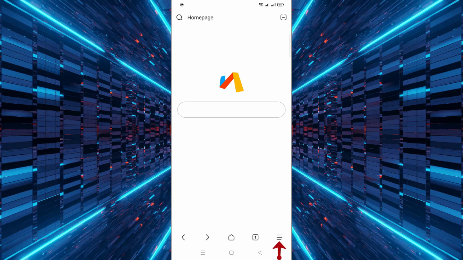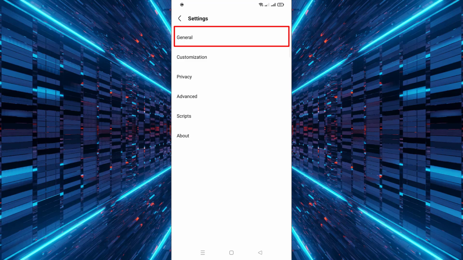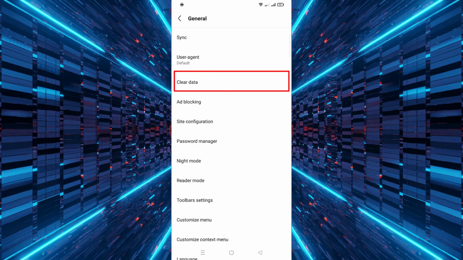Next, look at the bottom right and tap on the three-line menu icon. Then, tap on Settings to access the browser configuration options. Inside the Settings page, find and tap on General. After that, tap on Clear Data.